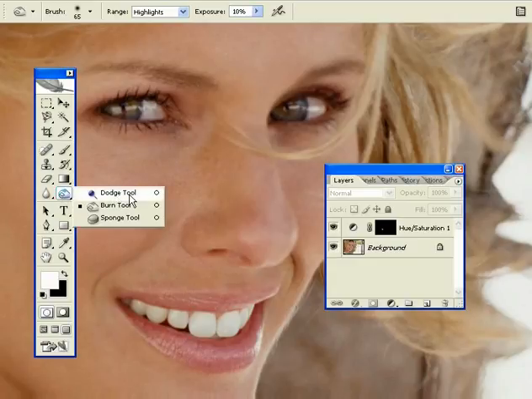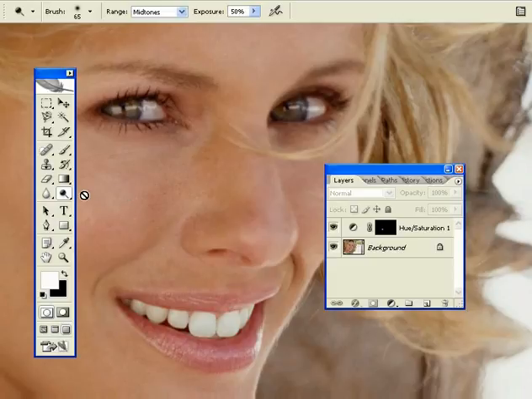It's the dodge tool. So we can select it by clicking and holding the mouse down to make sure that we can find it in the compartment, or you could always press Shift and O and cycle through. You can see there they're changing. Move the mouse out of the way for a second. Shift and O, and we're going to choose the dodge tool.